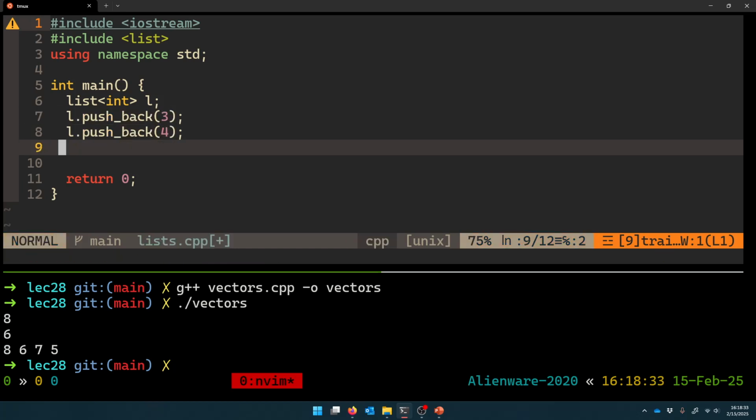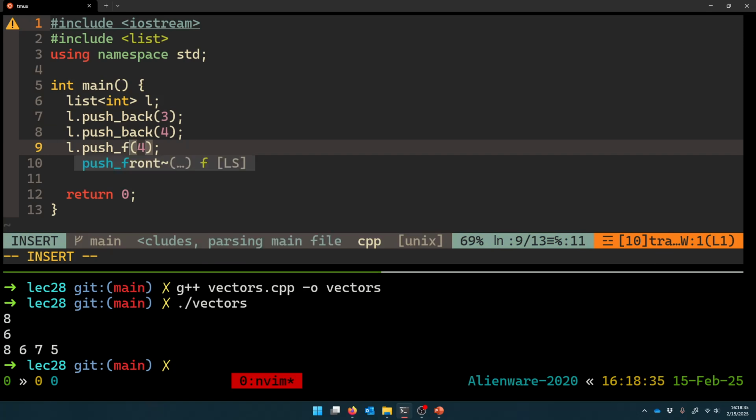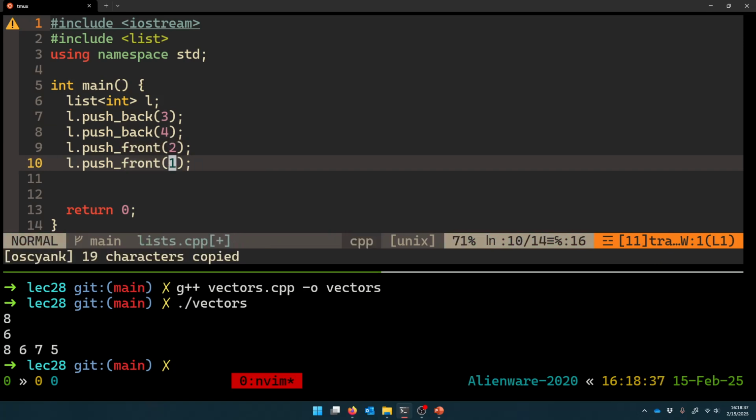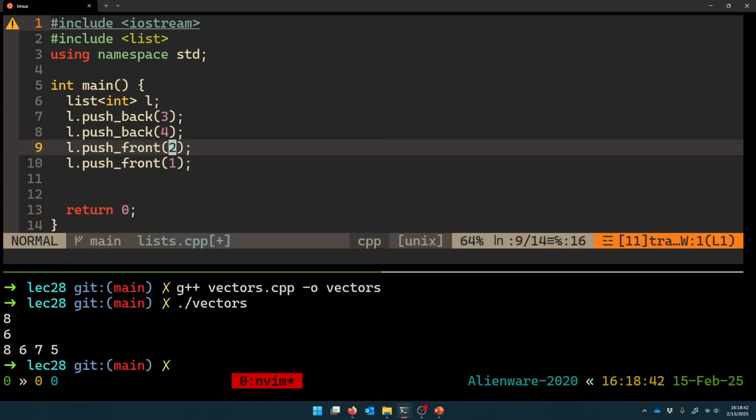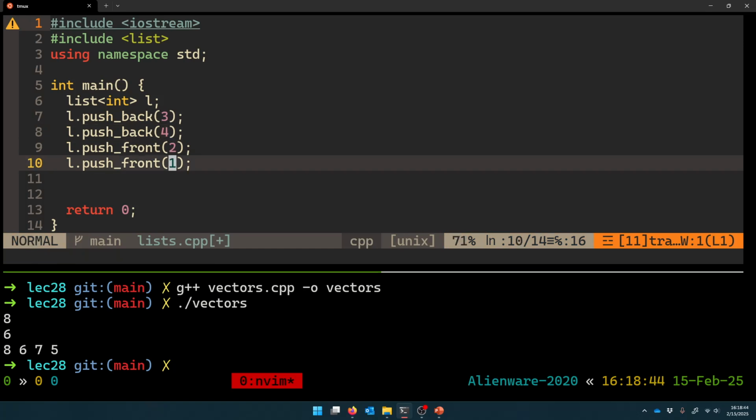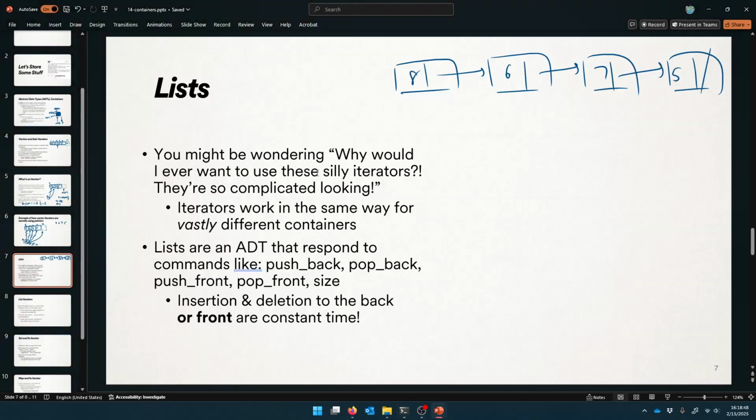And now let's make it 1, 2, 3, 4 by adding to the front as well. Push front 2, push front 1. Do you see how now the list is 1, 2? Those are at the front now. 3, 4. Can you see the order in your mind? And even though I made it weird, right? I made it weird with all these push backs and pop backs.